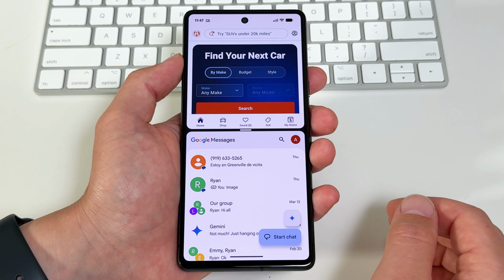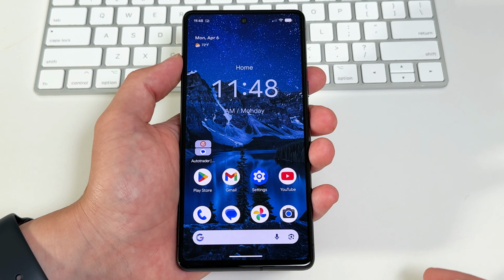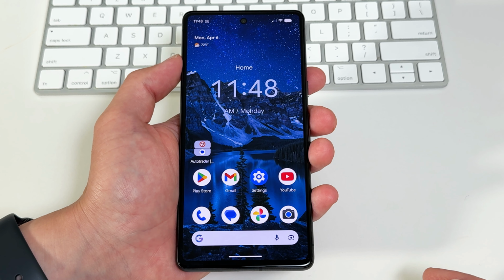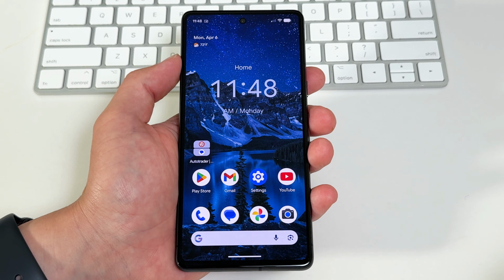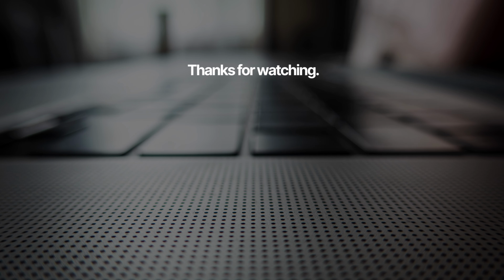And of course, to exit the split screen view, you can just close the app pair in your app switcher by sliding it up, or you can drag the center divider all the way up or down to make one of the apps full screen again. And that's split screen on Pixel phones.